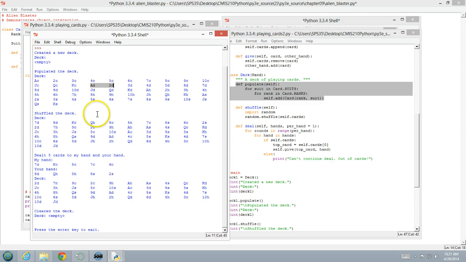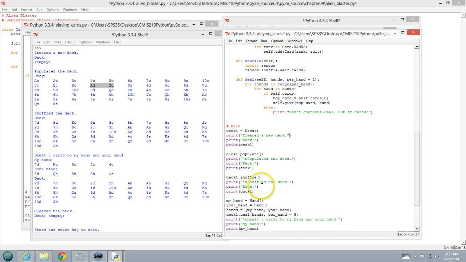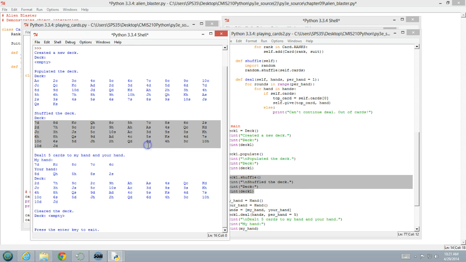So we need to shuffle the deck. So the next one we're going to run is shuffle the deck. So we shuffle the deck and then we reprint it. Notice now it's in random order.